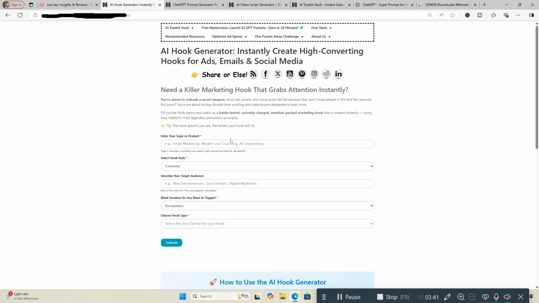All you do is enter these little inputs here. Click submit, and you're going to end up with an excellent hook that's going to grab attention and drive engagement to whatever it is that you are promoting. It could be a product, service, your business, whatever it is. This is an excellent tool to have in your back pocket.